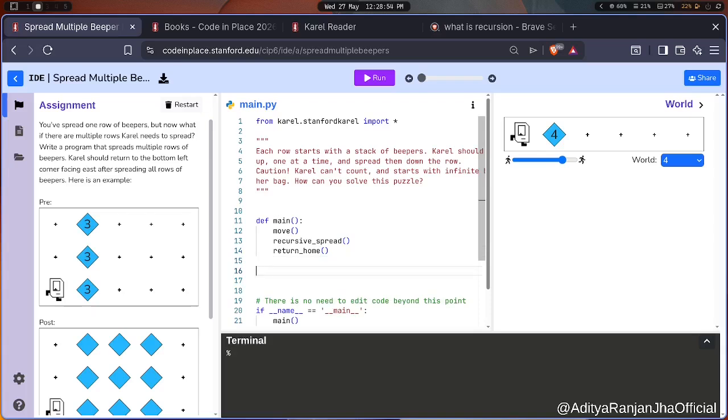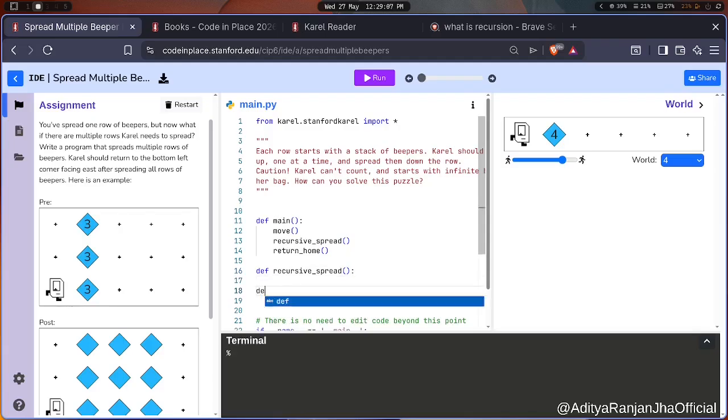Now, what we need is to define two things. That is, define what the recursive spread is, and also define what the return home is. Now, there's a syntax that is pass. We can use pass when we want a function, but we don't want to define it yet. Like, I don't want to define return home first. I want to first of all define what recursive spread is. All right, so let's do that.